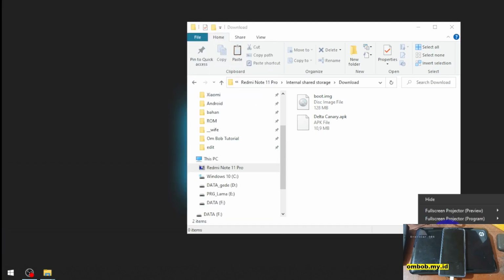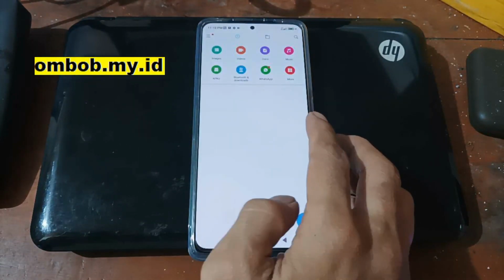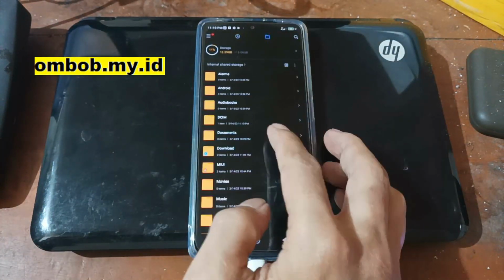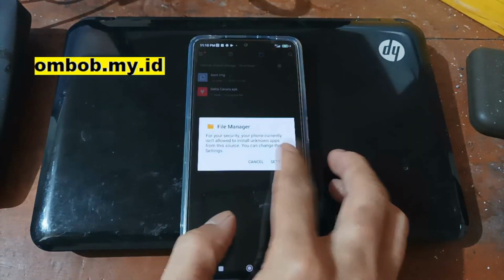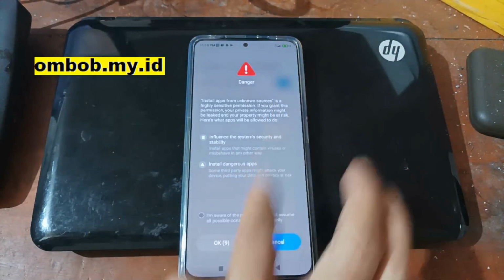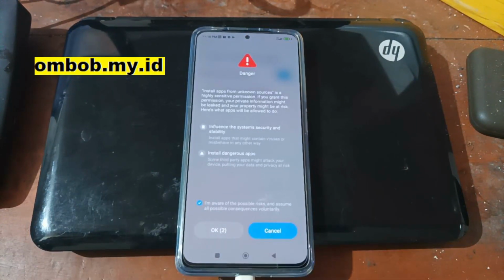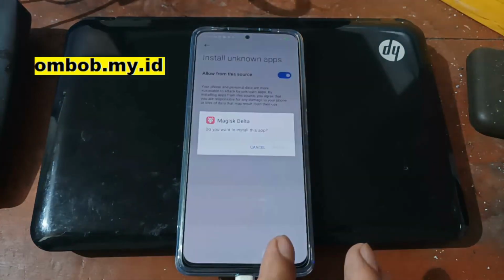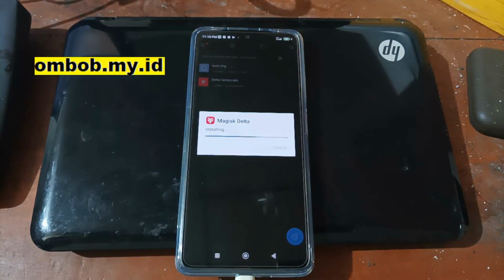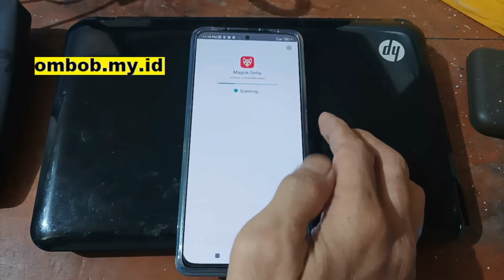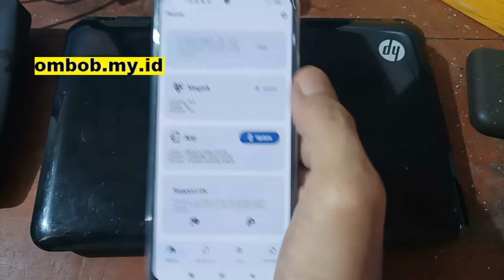Okay, let's switch again, and from here let's find the file manager, open it, and go to the folder where you have your files. I put it in the download folder. Now install the Magisk. Okay, this is the Magisk Delta Canary, so maybe it will display differently from yours, but basically it's the same Magisk. Okay, let's install the app. And let's open it. You can see right here it will show you something like this.